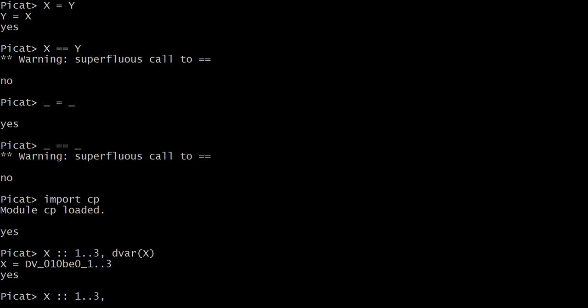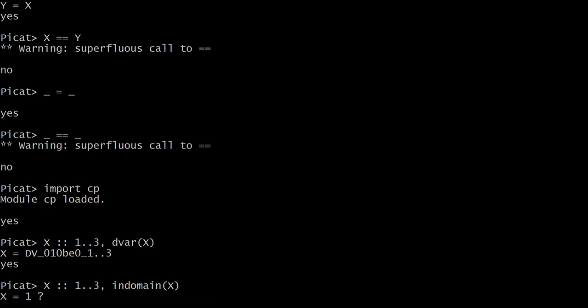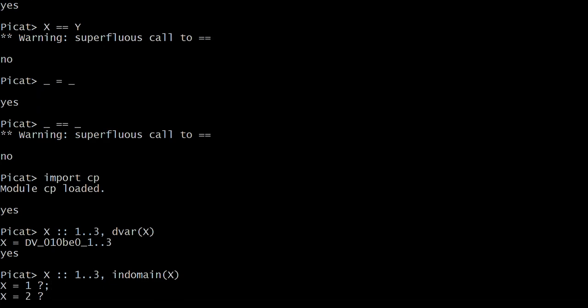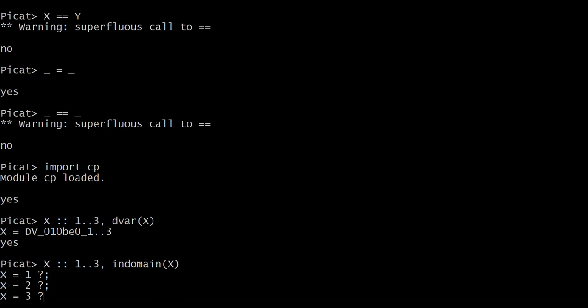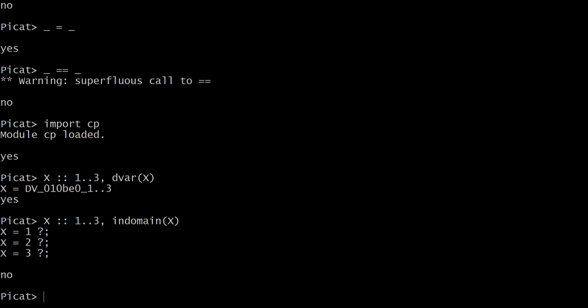So X takes a value. What is X? We can use this built-in to find a value for X. All right, so then the system says X is 1. You can ask for another answer. X is 2, X is 3, and then no more values.